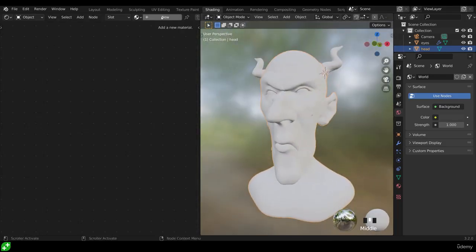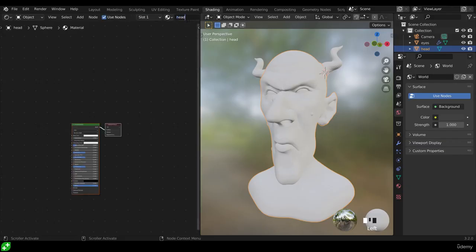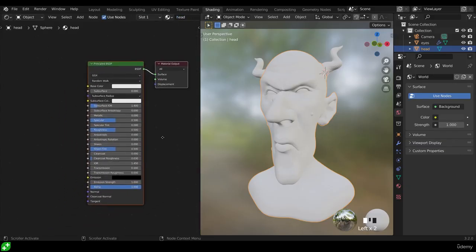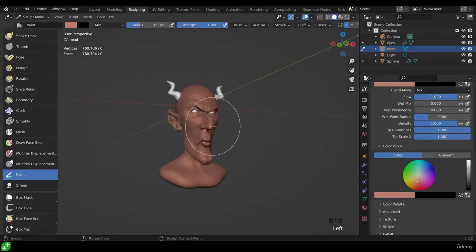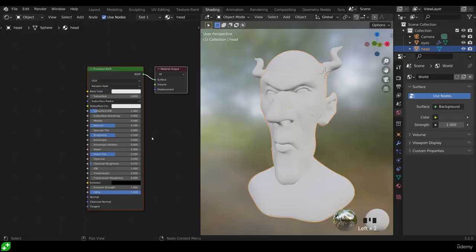I'll add a new material for the head, and I'll label it head, and you can see my nodes just here. So we've got a base color, and that's shown in our object. So how do we get hold of the information that we had in the sculpting workspace? Well, that's in a special location.